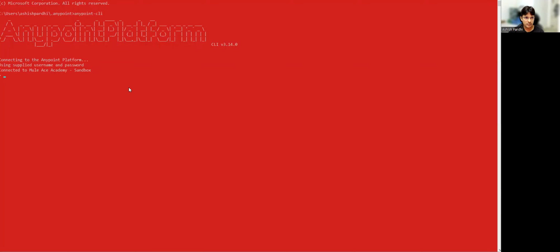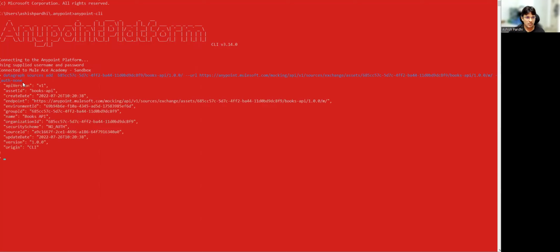If this command runs successfully, we'll be able to see this output. You can see here API version v1, asset ID, create date, today's endpoint is this, and the rest of the details are related to the environment ID, group ID, name, organization ID, and security schemes, no authorization, right?